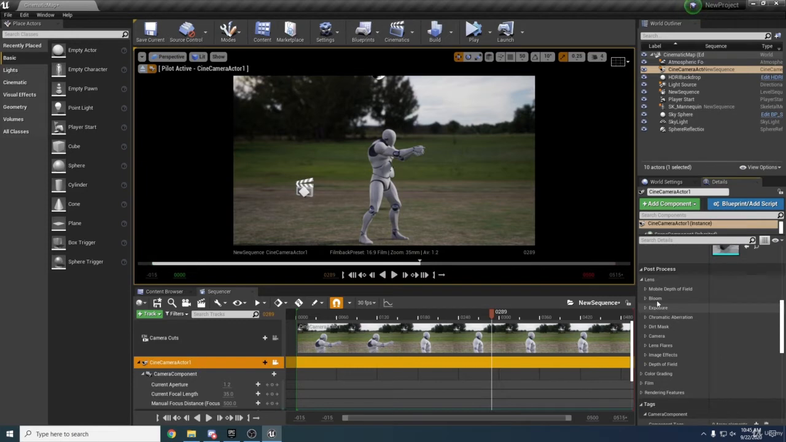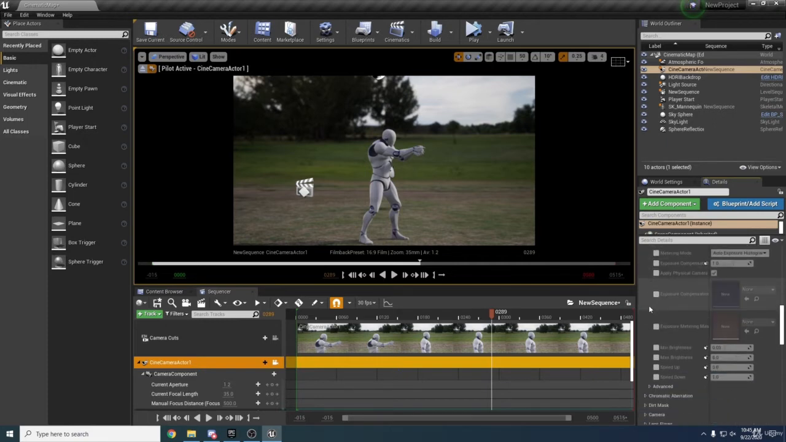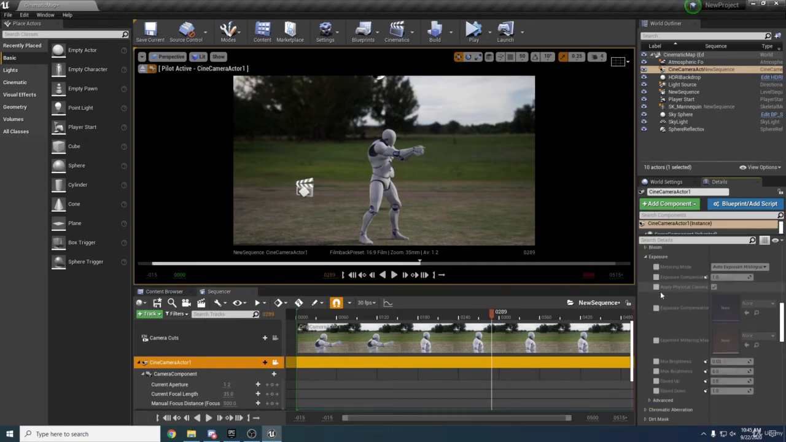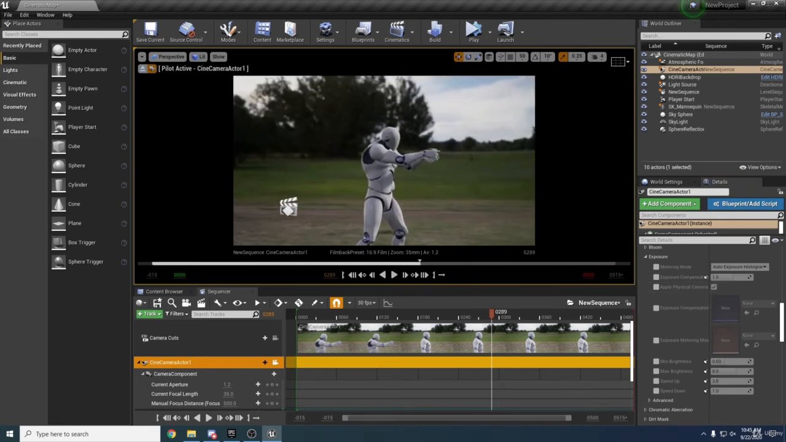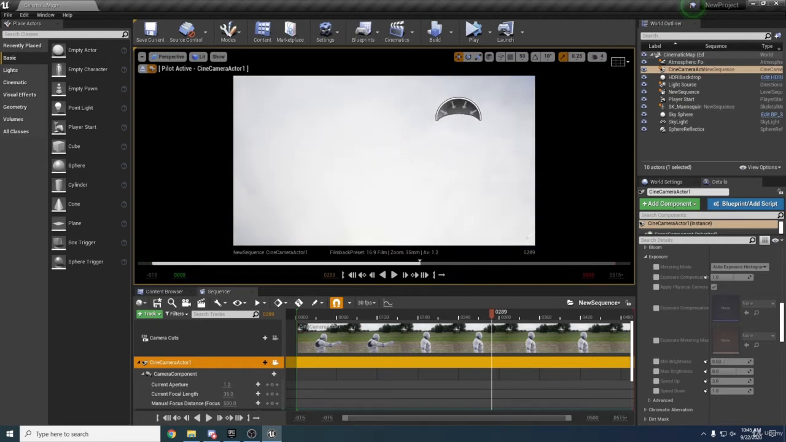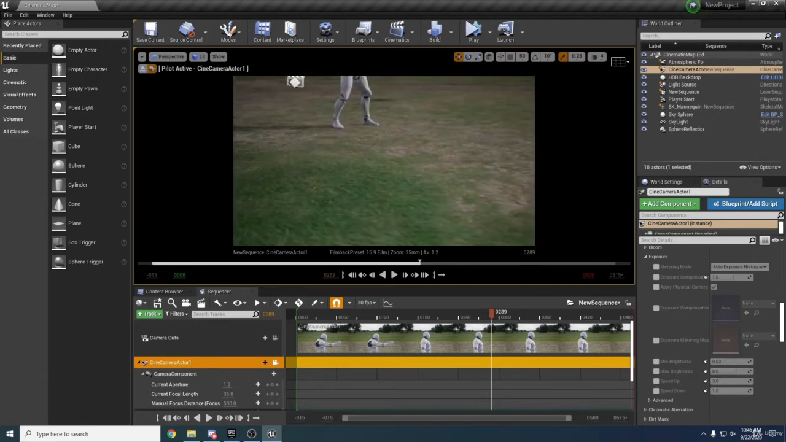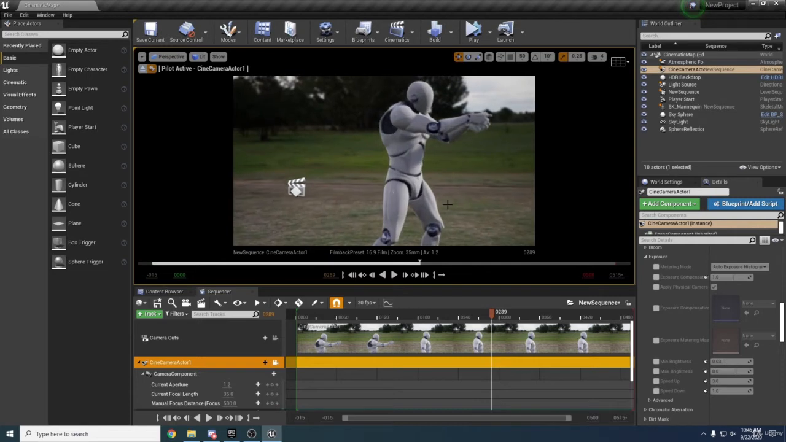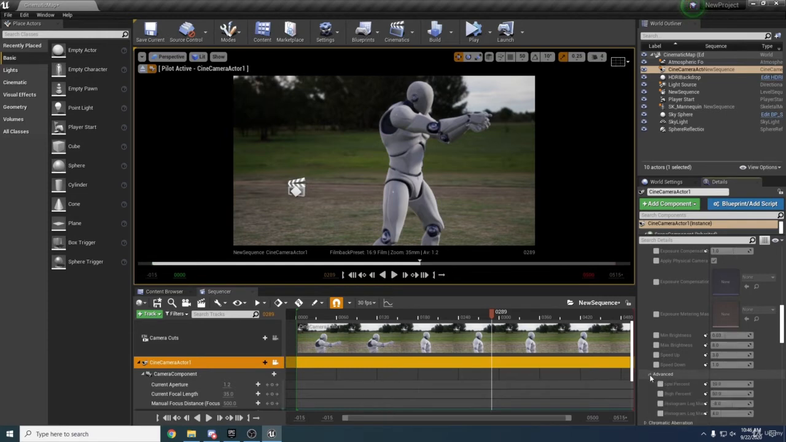Next, we have lens here, and there is a bunch of options, but one really important one that we'll check out is exposure. Exposure is basically a way to automatically brighten up the scene or darken the scene depending on what you're watching. If you're watching a really bright scene, the exposure will try to darken it so you can see more detail. If you're looking at the really dark parts, it will try to brighten it up so you can see more there.